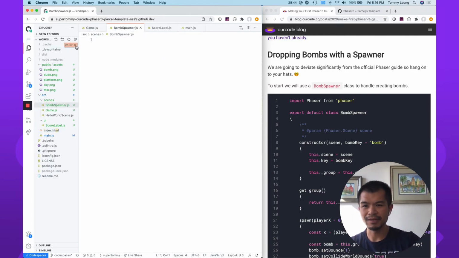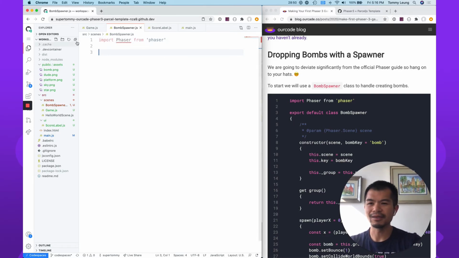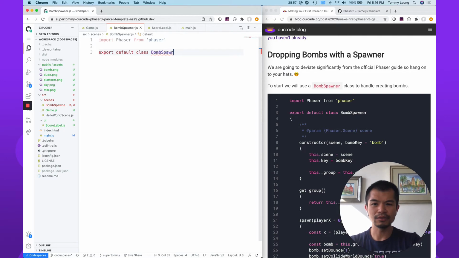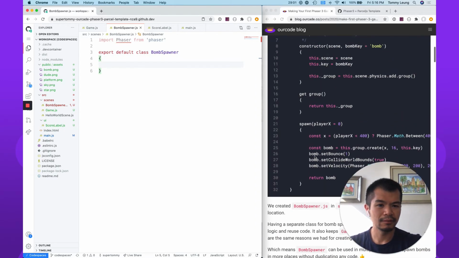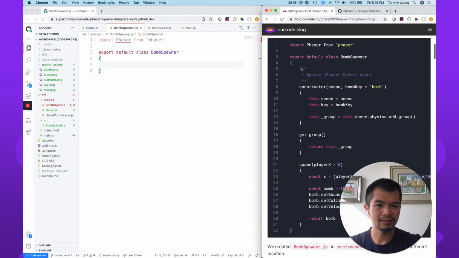Yeah, I do this a lot. I think I type faster than software can react sometimes. And I just end up with these. I don't know what that is when you start typing into VS Code. Default class bomb spawner. This is that. I'm going to just mostly copy this. Let's do this copy.